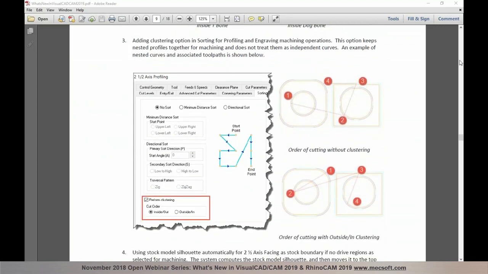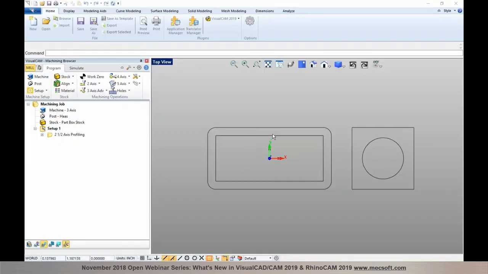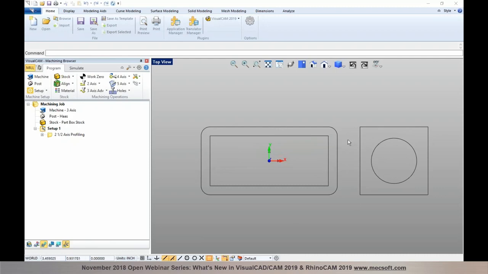The next thing we'll cover here is how we can do clustering in both VisualCAD CAM and RhinoCAM. Clustering is useful when you have nested parts or parts that require the inside areas to be machined out first before you cut the outside, so the parts stay intact within the sheet that you're cutting them from.